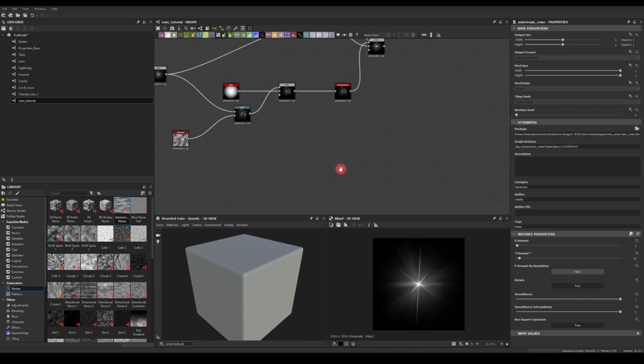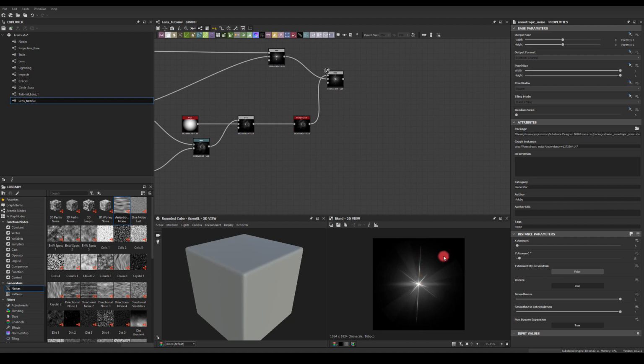Right, so that's it for this part, and another part will add more details and background data to that image. All right, thanks for watching.